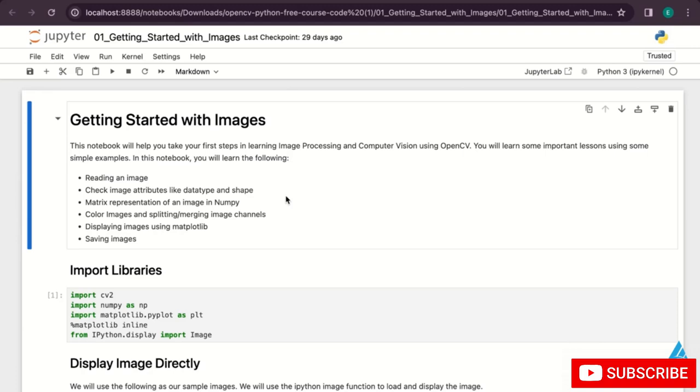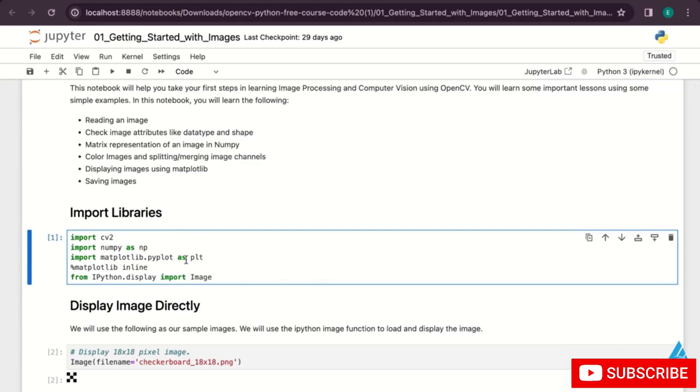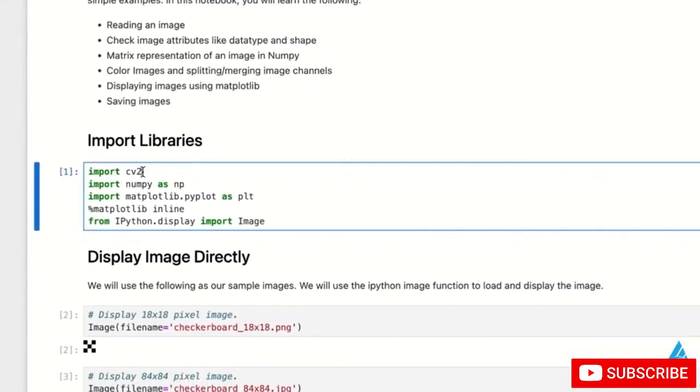OpenCV actually has an academy or university where they give you some documents which you can use to facilitate your journey. And this is one of them. We are going to go line by line and explain everything so that you understand. The first thing we have to do is to import the libraries we are going to use.